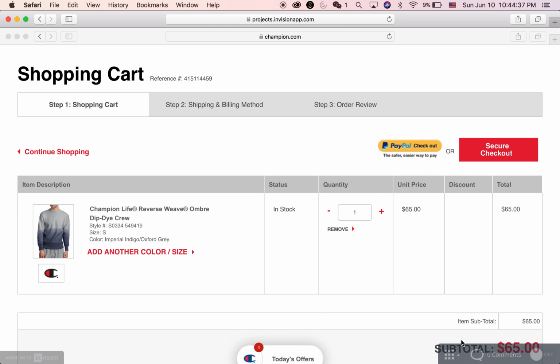Okay, so the system transfers us to the shopping cart page. If we want to add the same size, same color, same style hoodie again, we could click the plus button here, and the quantity of the hoodie and the subtotal price of the hoodie will change.